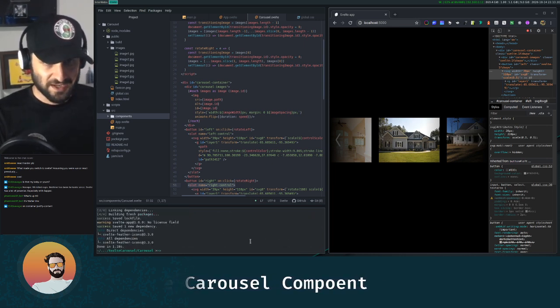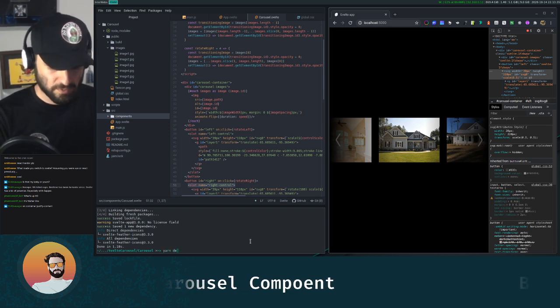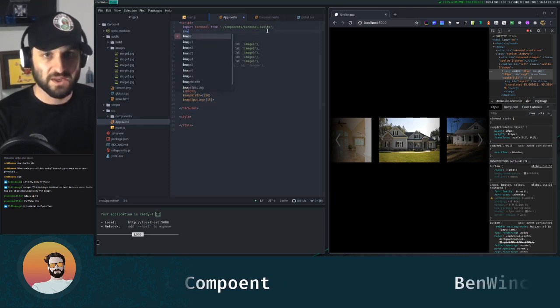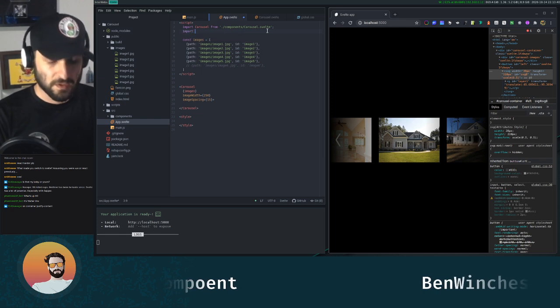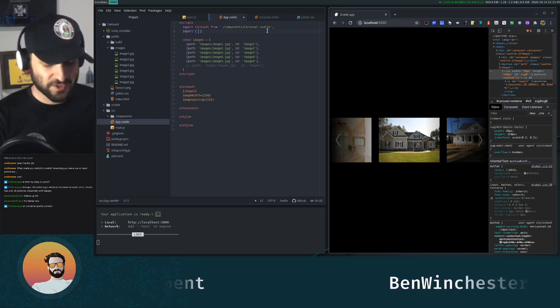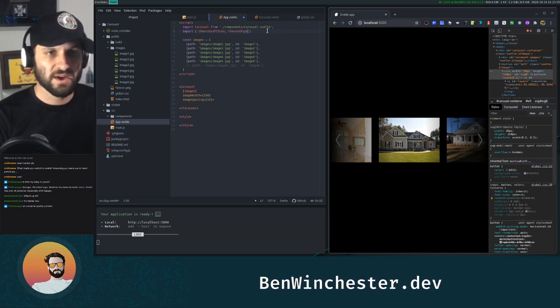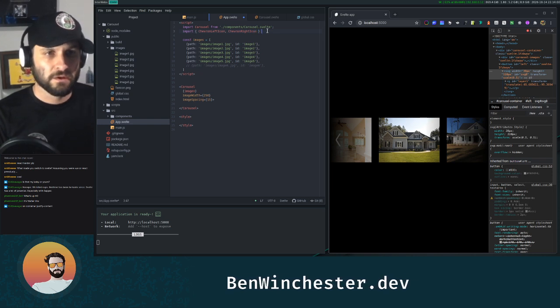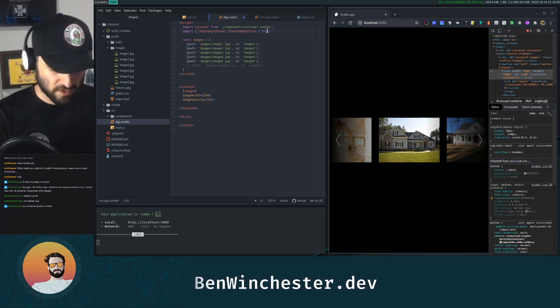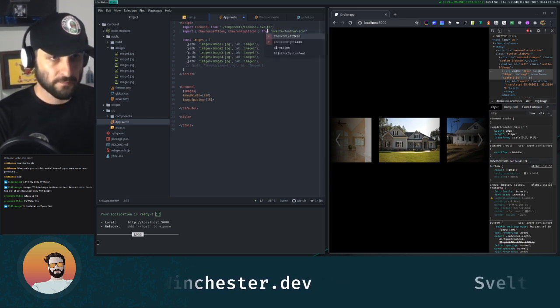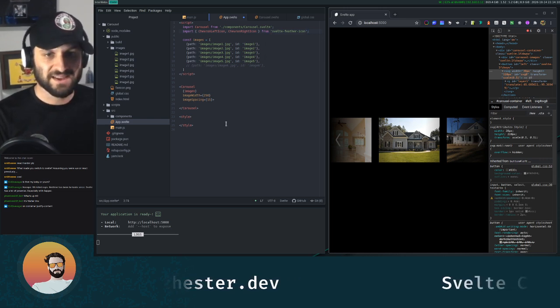All right, so we added that in. Let's start our server back up, and we're going to show how we can pass this in. I just happen to know that inside of this package, we can import ChevronLeftIcon and ChevronRightIcon from Svelte Feather icon. Okay, so let's pass that in.